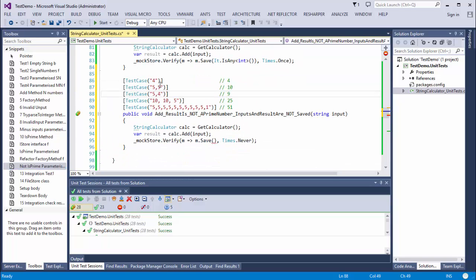So our test cases now are results that should not be prime. So 4 on its own just gives us 4. If we add in 5 and 5, we get 10. 5 and 4 gives us 9. 25 and 51. So none of these numbers are primes. And my new test here, the signature reads that for the add method, where the result is not a prime, inputs and results are not saved.